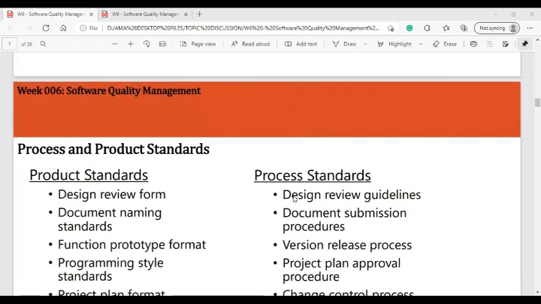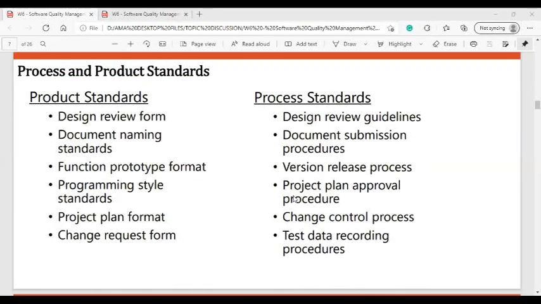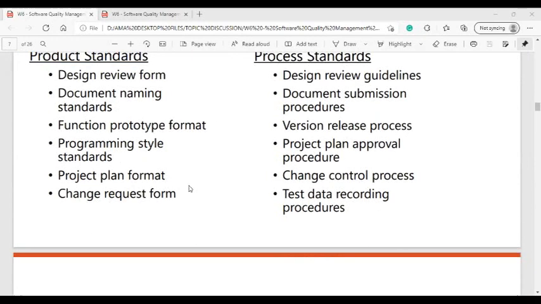As part of the product standards, we have the design review form, the documentation naming standards, the function prototype format, the programming style standards, the project plan format, and the change request report. If you say the process standards, this is all about the design review guidelines, document submission procedures, version release process, project plan approval procedure, change control process, and the test data recording procedures. So that's the product and the process standards.